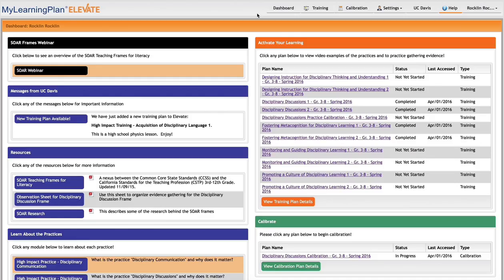Your dashboard is organized into multiple sections. You have a webinar section where we provide webinars with overviews of the essential practice frames, messages from your organization, a resource section, a section where you can learn about the practices, a section where you can activate your learning, and a section where you can calibrate. Let's explore these sections together.